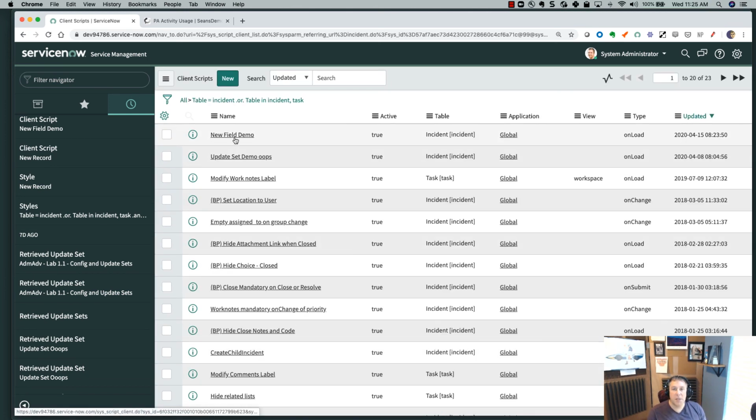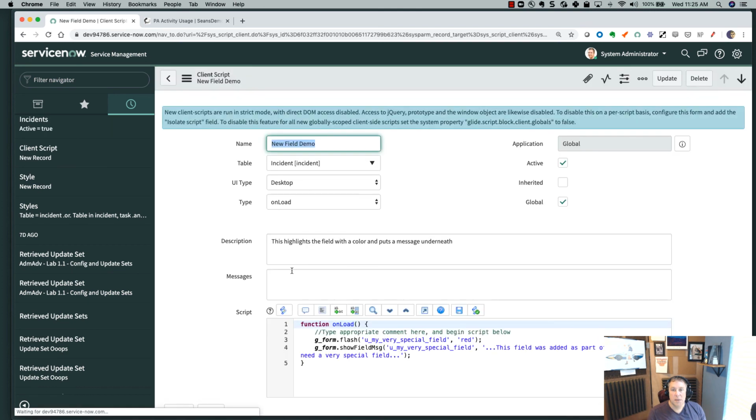In the client scripts, gform.flash, and then there are just two parameters. One, the name of the field, and two, the color you want it to be. Now I did red. Probably more efficient or cool is if I go and look up the ServiceNow color scheme or my company's color scheme, and use the web-safe color code, right? So # and then the number. The other piece to put in there on the field is gform.showFieldMessage, which again can go under the specific field, and then a little explanation.